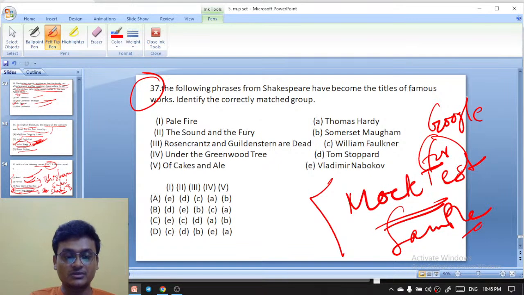take the mock test multiple times whenever you need. It will be with you forever.